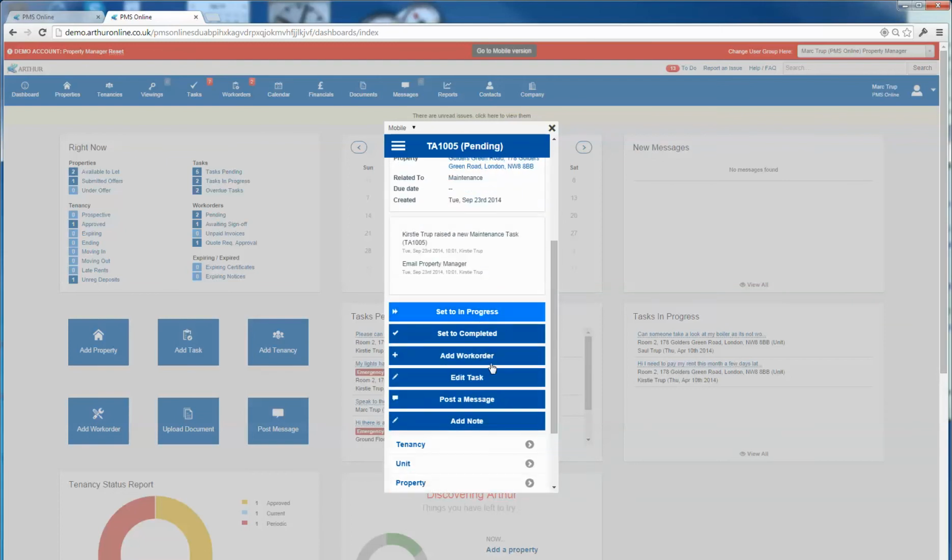Now, I've got a number of options that I can do with this task, yeah? I can just simply set it in progress and do nothing at the moment. I can post a message back to the tenant and say, have you tried the fuse box? Or I can add a note saying, this tenant's a little bit mad and I think they're asking too many questions. Whatever you want, that's private to you. Or you can add a work order.